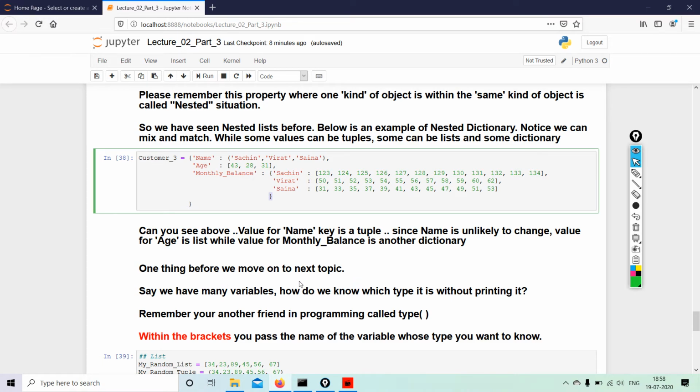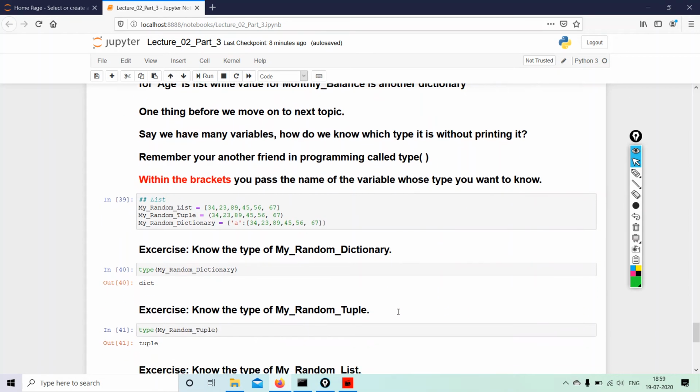One more thing before we move on to the next topic. Say we have many variables, how do we know which type it is without printing it? Remember your friend in programming called type and empty circular brackets. Within the bracket you pass the name of the variable which type you want to know. So I have commented out this is a list.